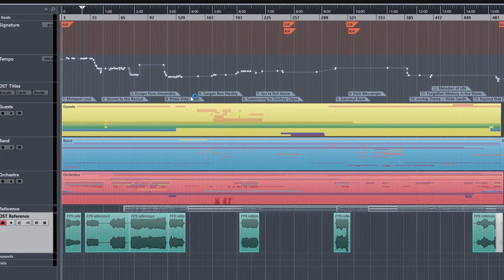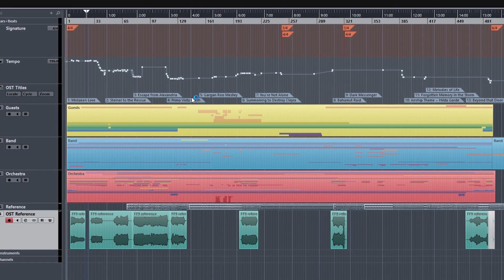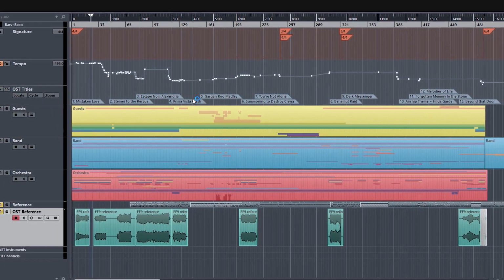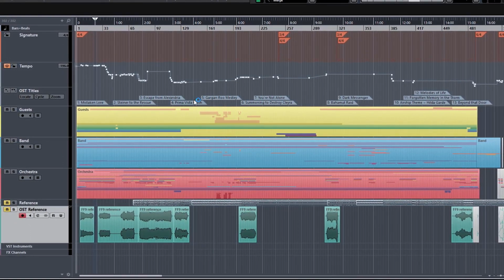Hey everyone, welcome to the making of the epic FF9 medley part 2, the sequel. So yeah, I thought it'd be interesting for you guys to see how it all works in Cubase.